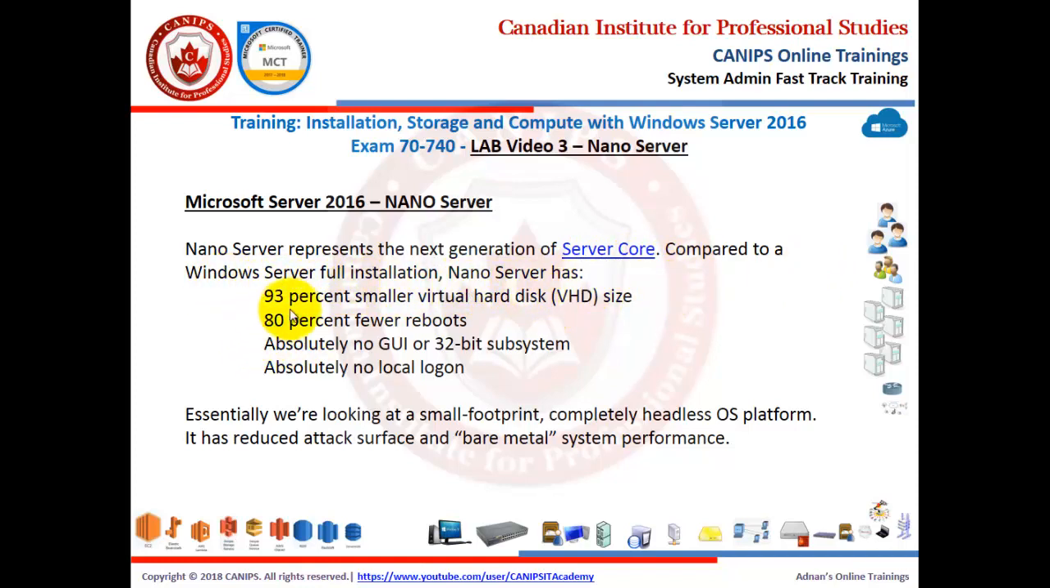NanoServer has a 93% smaller virtual disk and 80% fewer reboots required, absolutely no GUI or 32-bit subsystem, absolutely no local logons, and it has a very small footprint, and that in turn reduces the attack surface. It is like bare metal system performance.